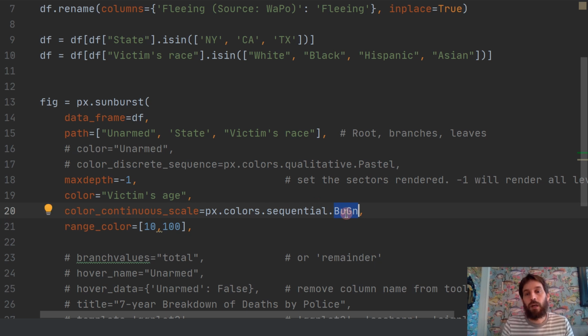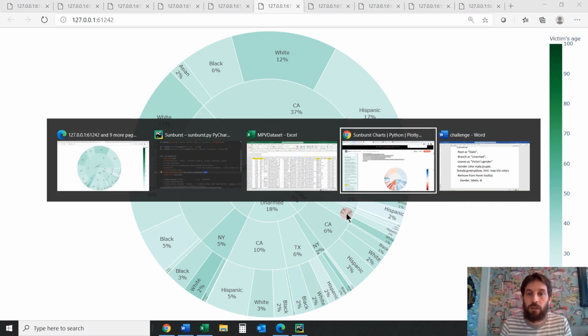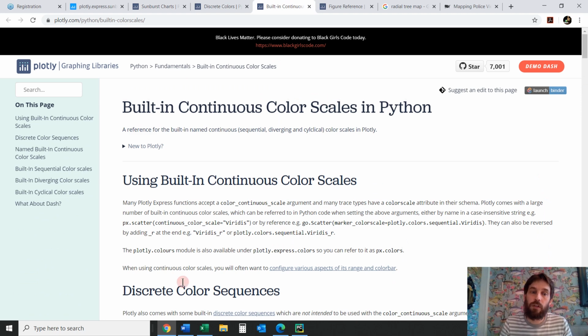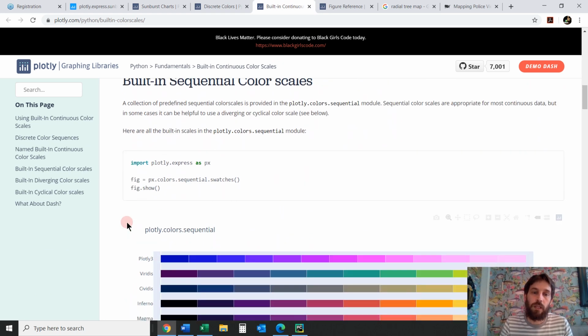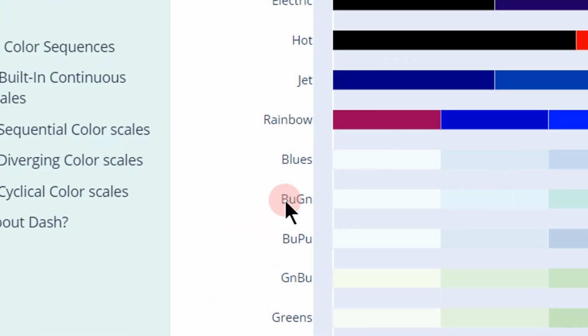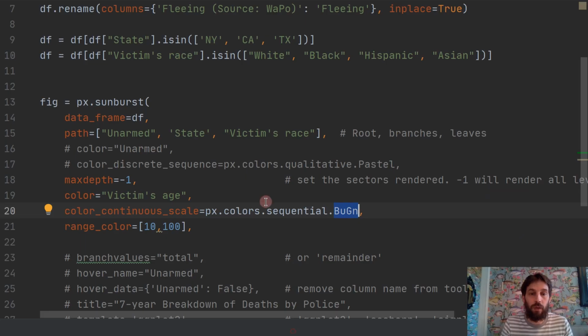This color code, you can choose from the Plotly documentation. I'm also going to share with you below the video. It is right here. Make sure to go to built-in continuous colors. And I took this from sequential, Plotly color sequential, and I called it, this is what it's called, BUGN. Make sure to capitalize everything. And this is the color scale that we got here.